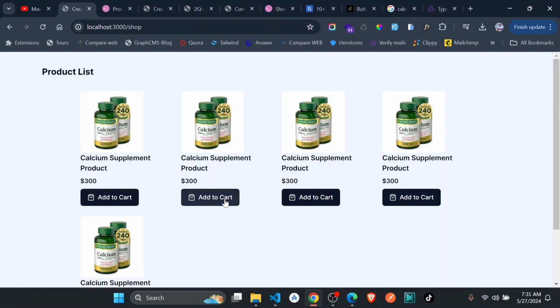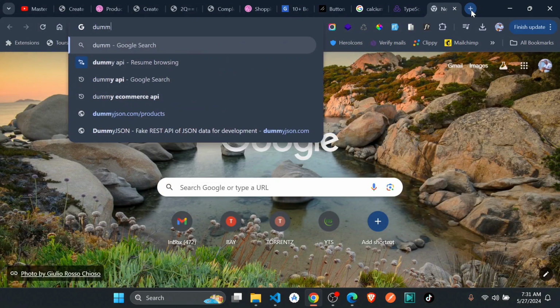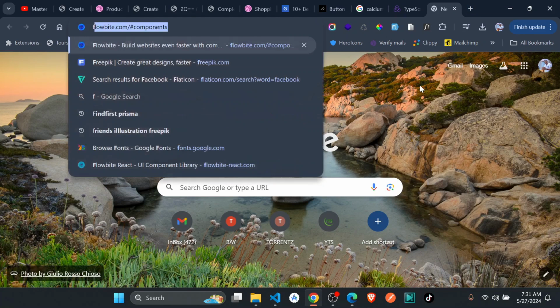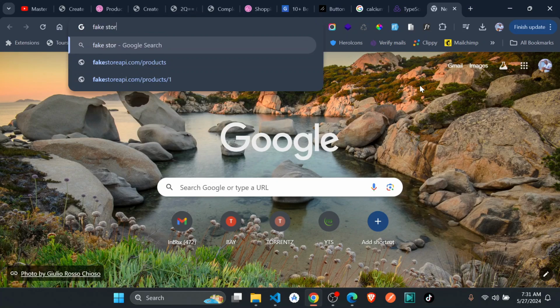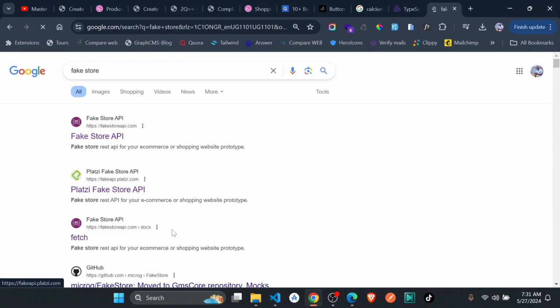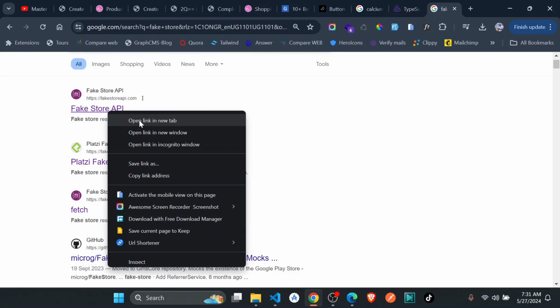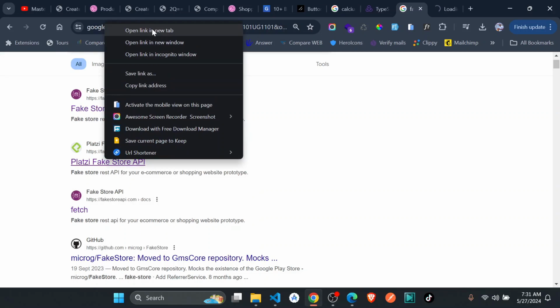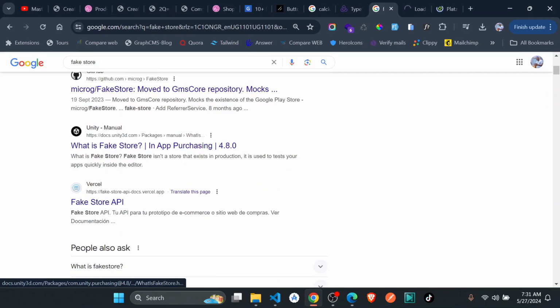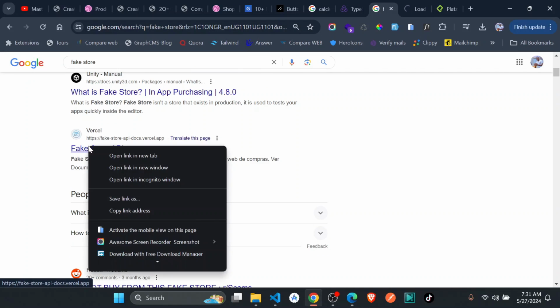So we have the product list where we have different products. If we click it, we just want to add it in the cart. That's the most important thing that we want to add to this shop. So first we say dummy data, just say fake store. There are so many places you can get the data these days, the fake store API sort of data.